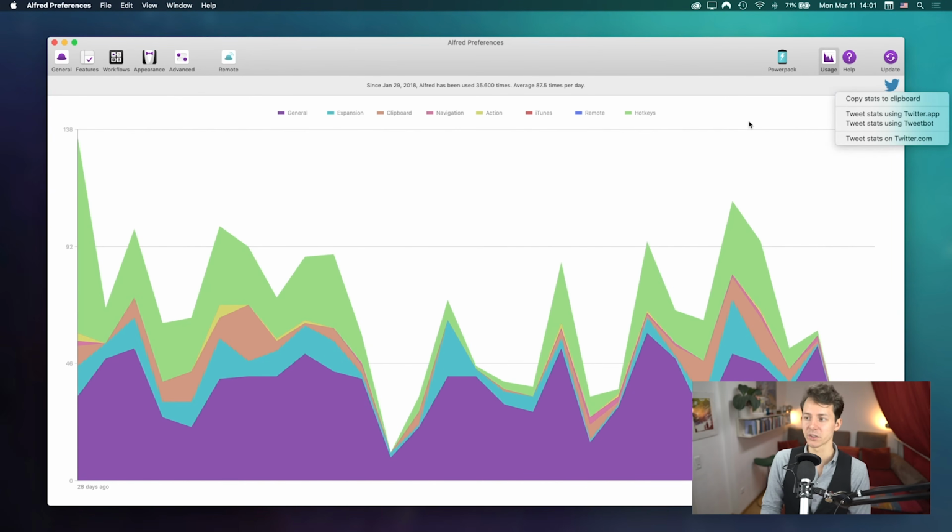You can also tweet your usage to other people if you choose to do so. And it's just a little fun to know how much of an impact this application has made in your life. And also if you have used the free version, for example, you can see how many interactions you have had with this.